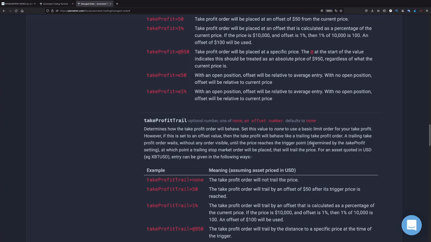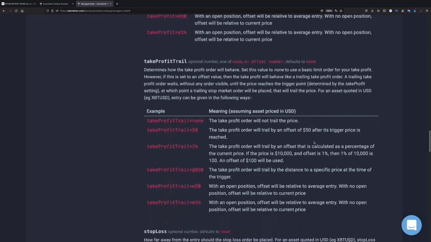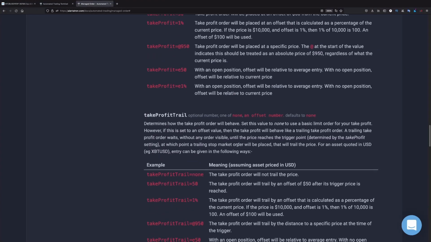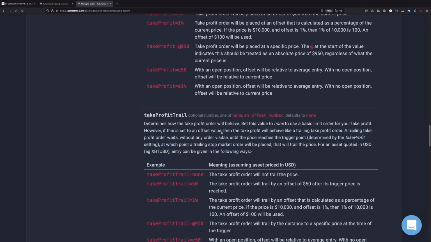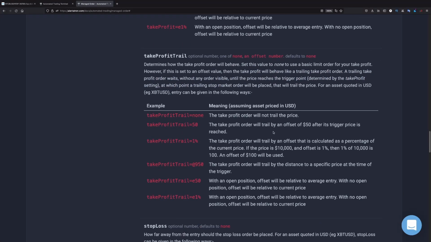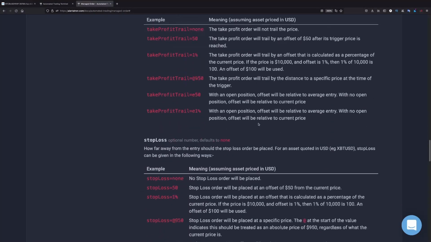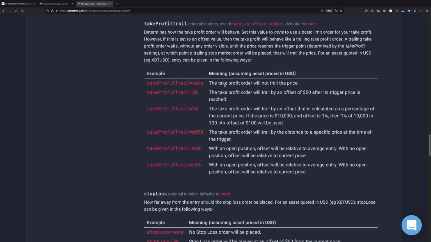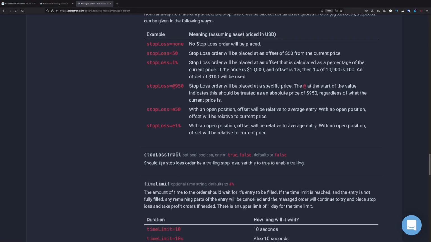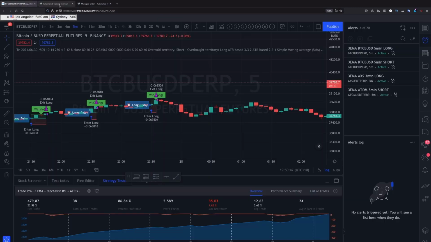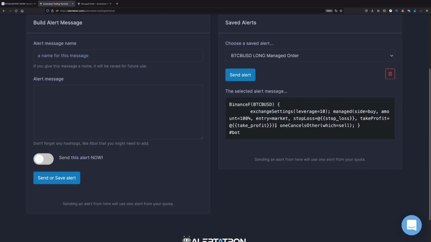Entry can be given in the following ways. Yeah, so if you want to use a trailing order, this can be something that I might be interested in the future, but right now I just want to keep it simple. So yeah, you can use this if you want. And here is the stop loss working the same way as take profit. And you have stop loss trail as well. And that's it for this.